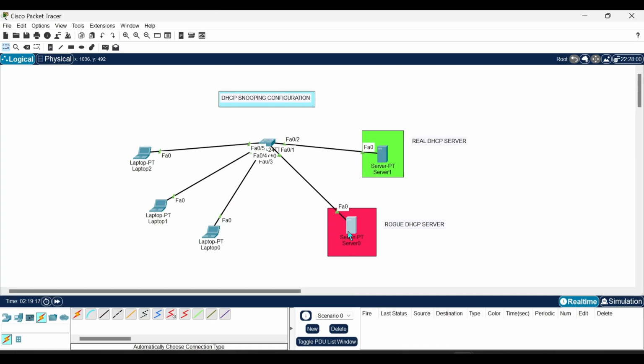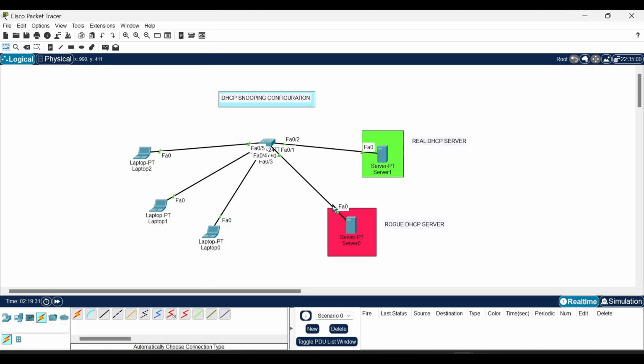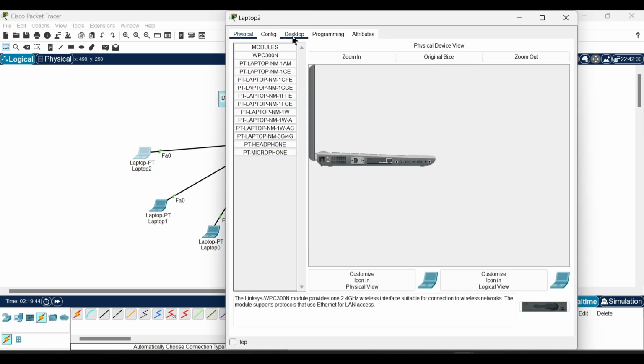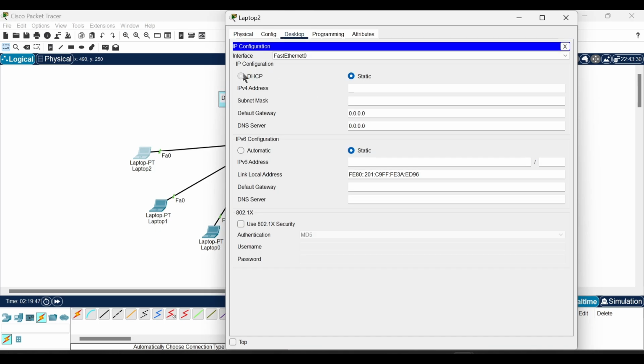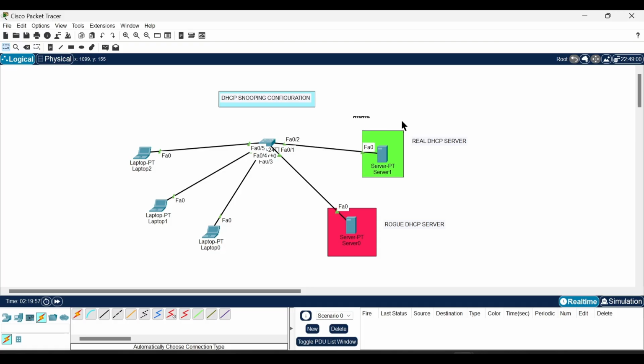While on the rogue device, I have configured the IP address to be 192.168.2.2, so it is on a different network. However, we've configured trusted here, and let's try to get an IP address from the host devices. As you can see, guys, we are able to get 192.168.1.10 from the trusted network, which is this one.